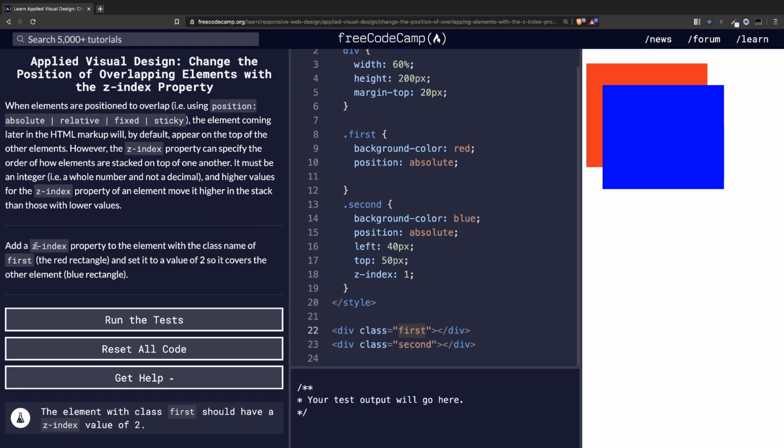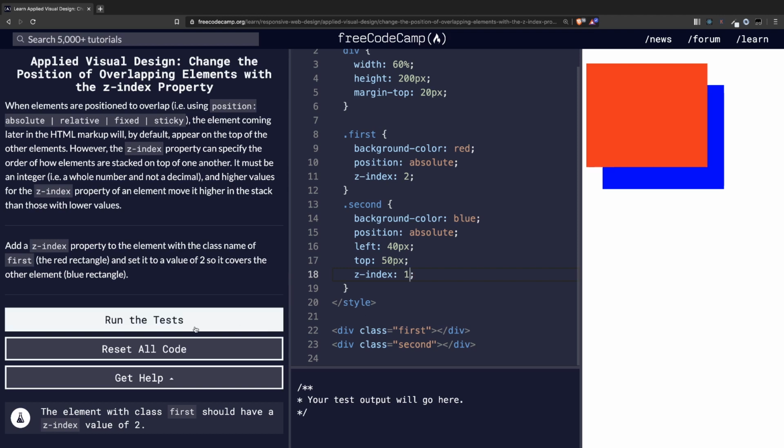So here's the example. Add the z-index property to the element with the class name of first, the red rectangle, and set its value to 2. You can see they set the value to 1 for the second one. So now we need to set z-index to 2 because we want it to be bigger. And look at that, now it's on top of it. If we set this to 3, it will go on top of the first one again. So this is how you place elements on top.